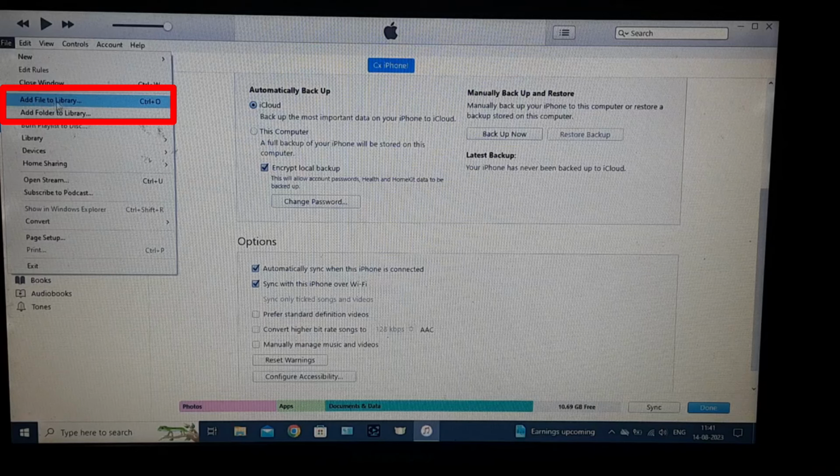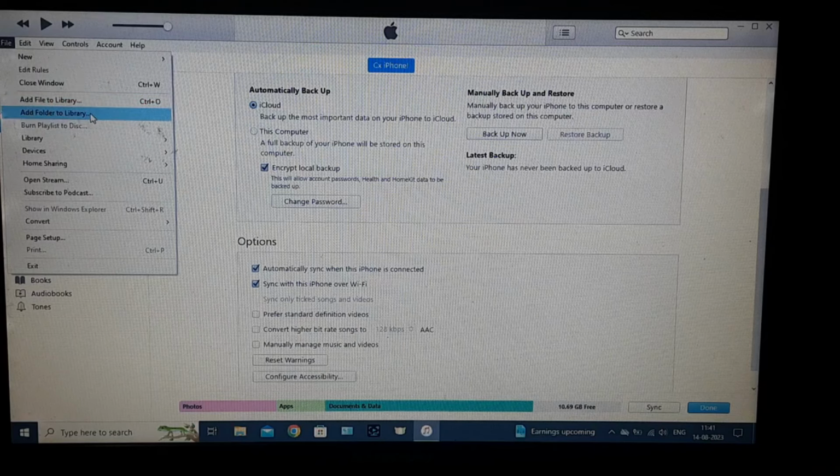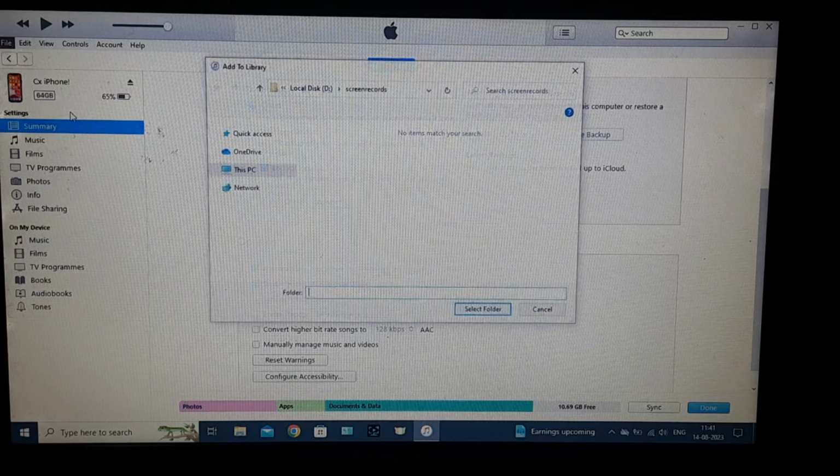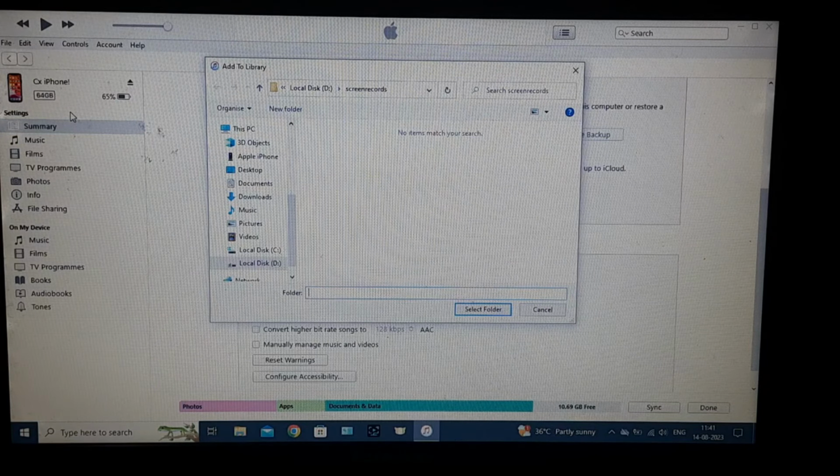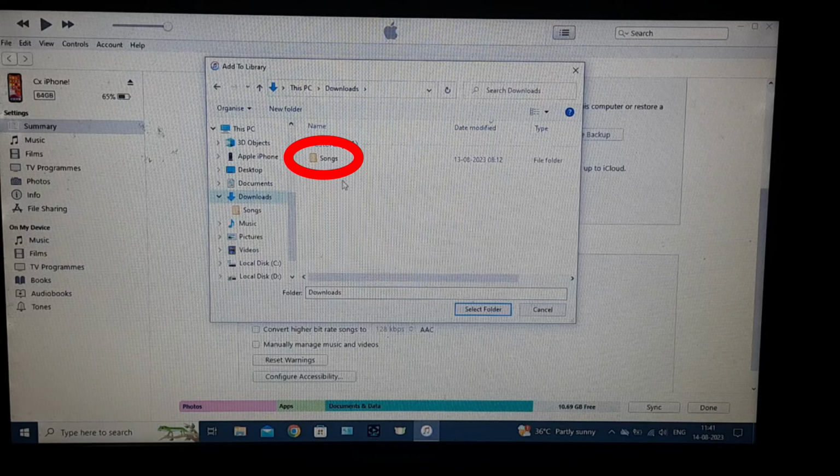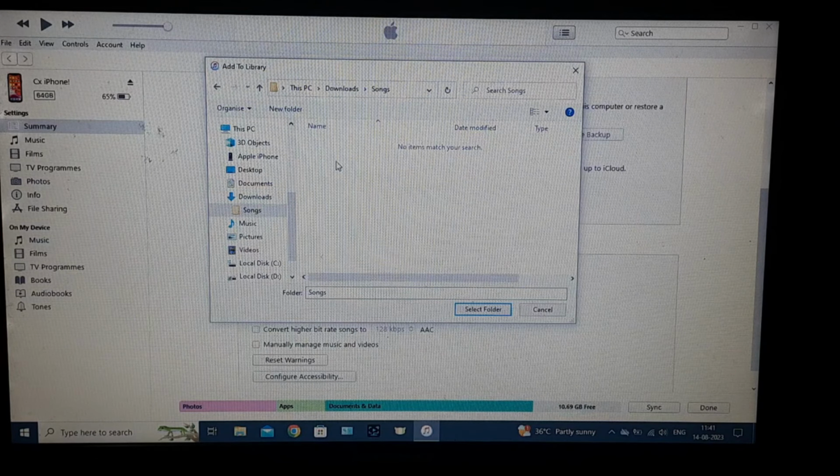Here we can use any of these two options. For now, I choose add folder to library. Then open the music folder you want to transfer to your iPhone. I open this songs folder. Here you will not see the musics. Just click select folder.